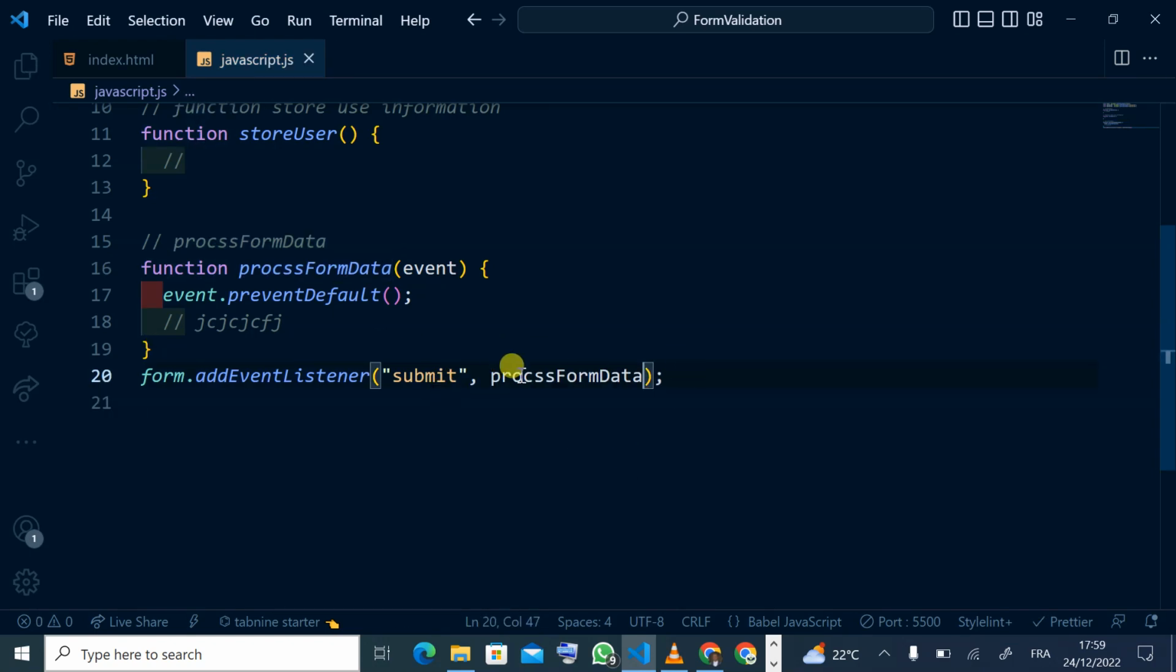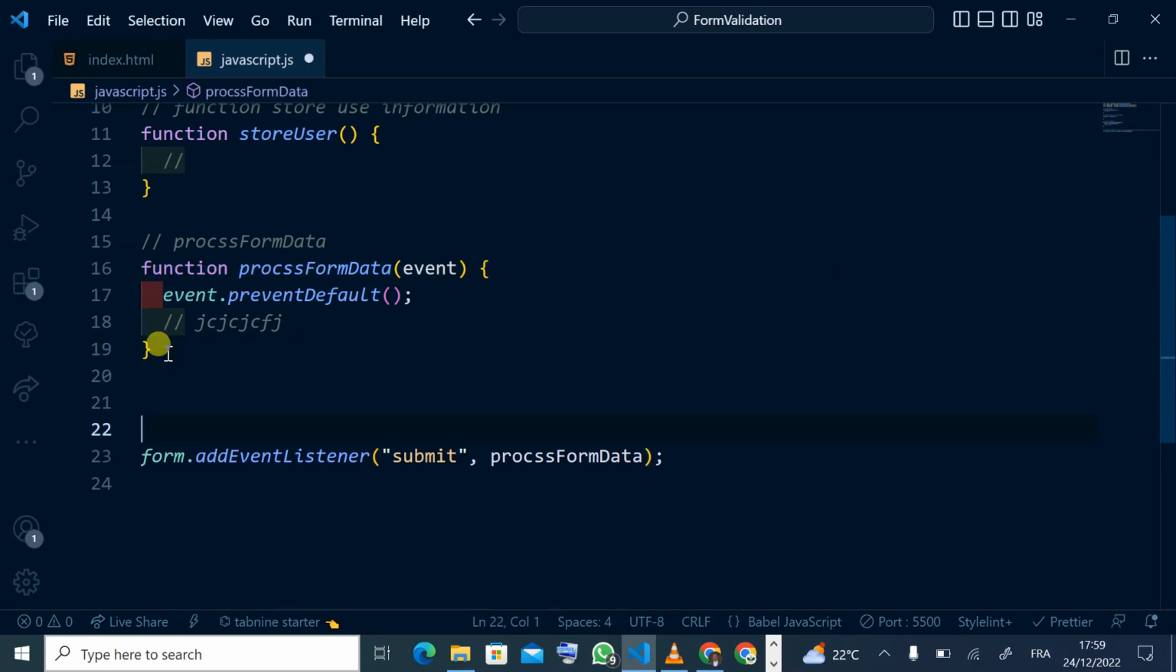That's the meaning of this function being passed here as the second parameter, after the first one, which is a submit. Hope that's making sense. Then let's push this one a little bit, or maybe you can comment this one out to make everything look good. So you can say this one event listener like this.